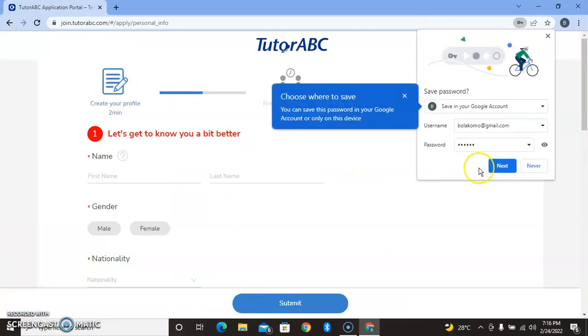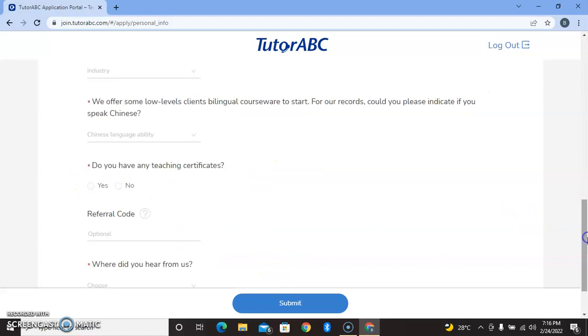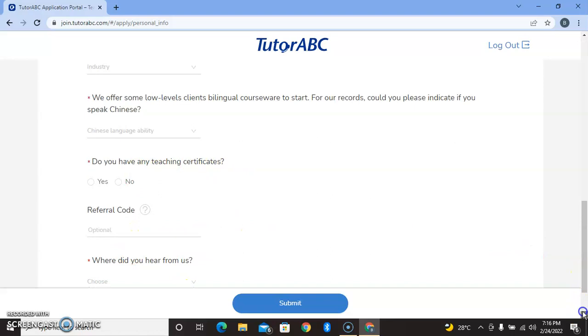Okay, so let's get to know you. You get to see, you have to upload your name, your gender, nationality, and so on. Tell us about your experience. We offer new clients a bilingual course way to start, so talk about it if you know how to speak Chinese. Do you have any teaching certificates or referral codes, and how did you hear about us?